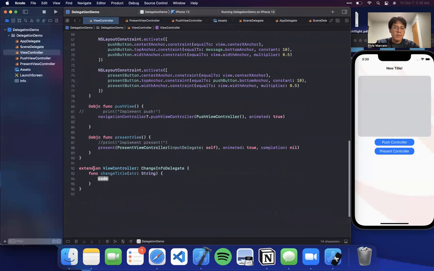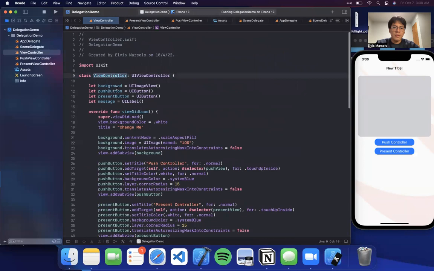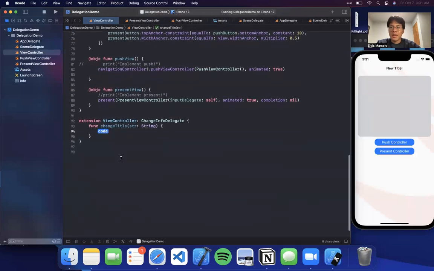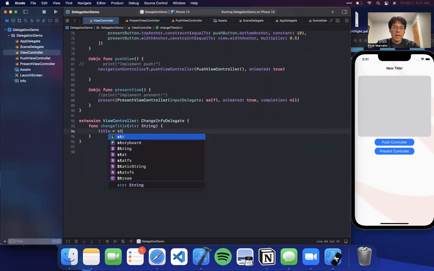So instead, what we could do is create an extension of this view controller class down here, and have this extension conform to the delegate that we want. So we do the same thing for other things. If I just copy and paste this, this could be change background. Say we had a background delegate, then we could do stuff like that. We could have multiple extensions of the class that conform to multiple delegates. And in this case, we have our change info delegate, and we want the title to be changed to that input string.